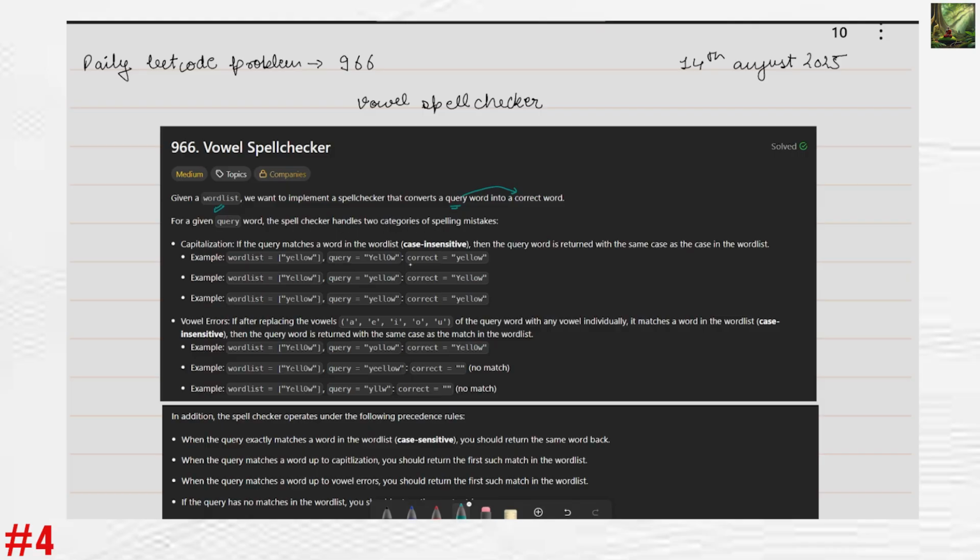For example, our query word is yellow with a bigger O. Then we have to search the word list for the correct word. So what will be the correct word for this? The correct word is yellow, because these two strings are similar. The only difference is that one O is bigger and the other O is smaller. In this way we can find the word yellow in the word list and return it.